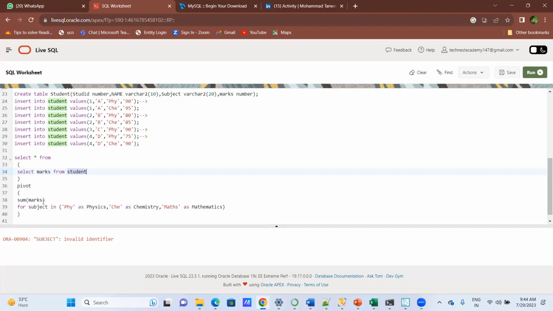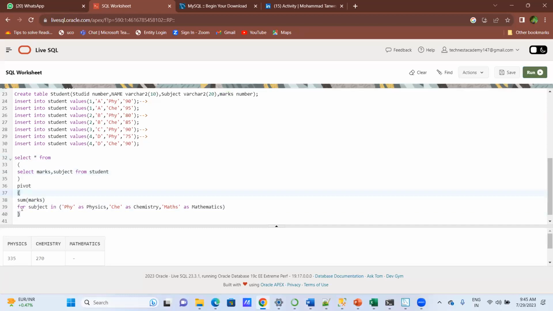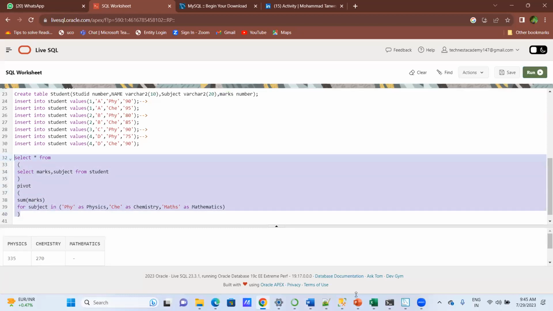So far, do you want me to repeat anything? Is this clear? That's all good. Now I executed this query and this is the output. Now let's revise it.